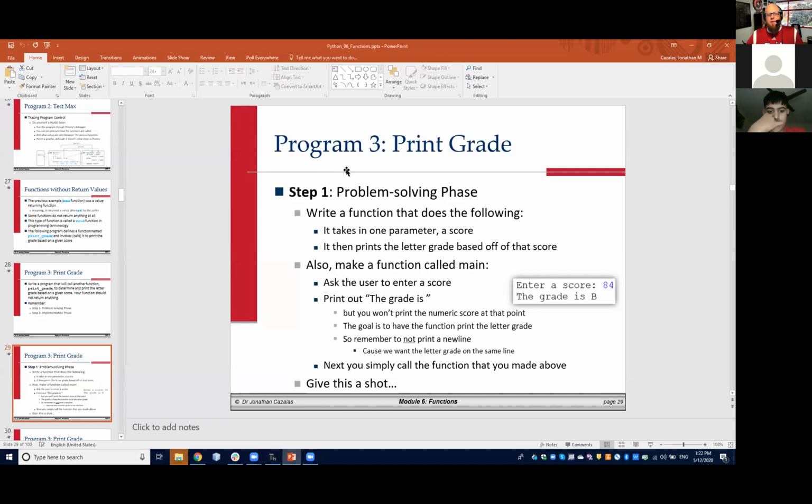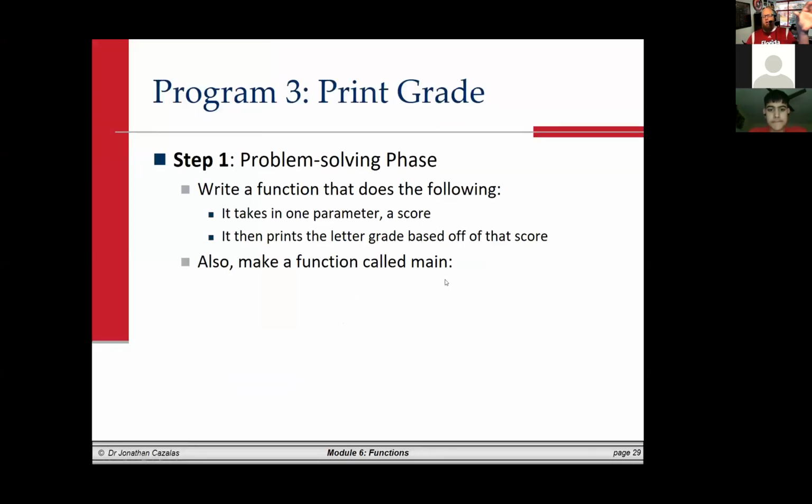So what I'd like you to do is write this function called print letter grade, as we've already described. It takes one parameter, the score, and it has just an if, else if, else if, else if, else statement that prints A, B, C, D, or F based off of that score. Also make a main function that asks the user to enter a score. Pay attention here. Make a main function that asks the user to enter your score, just as an integer. Let's not complicate it. Enter the score.